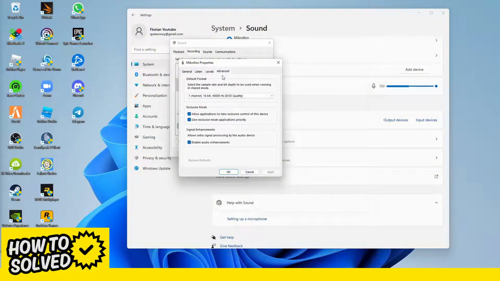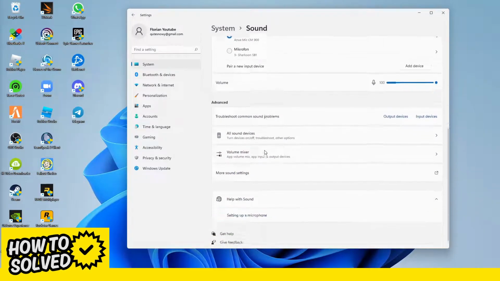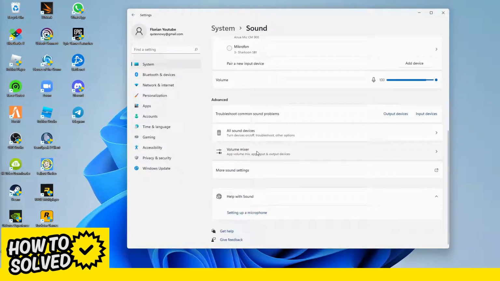And at the advanced section, again, the format, also for your mic, use the best quality, in my case 48,000 Hertz. And at the exclusive mode, turn both of these settings on. So just set both of these marks here, and then just click on apply and click on OK. And click on OK. And then we can already go to the last setting.